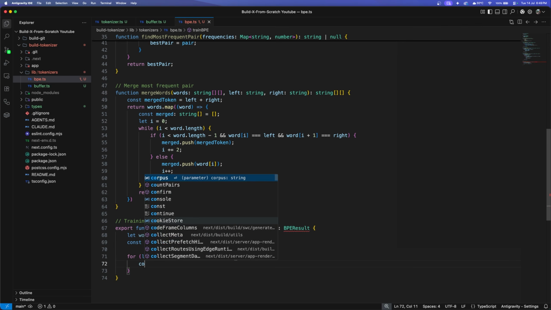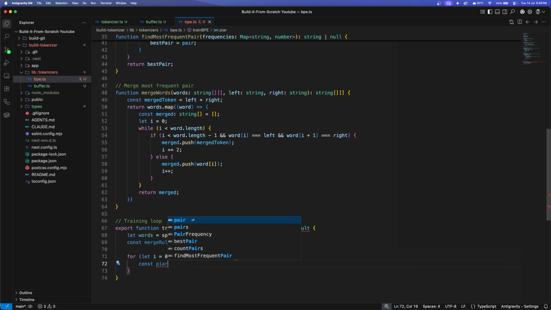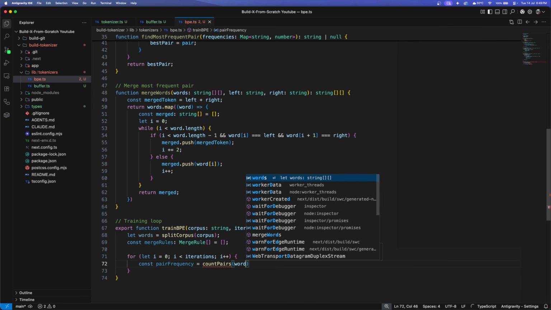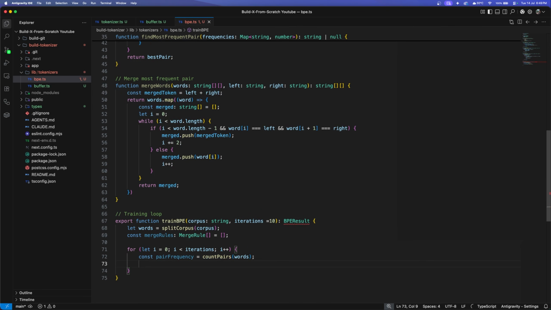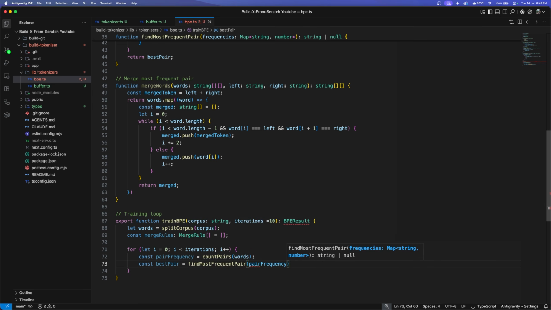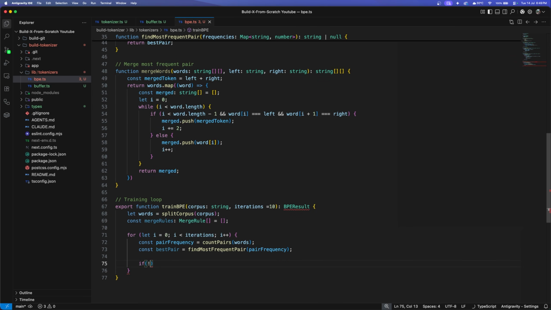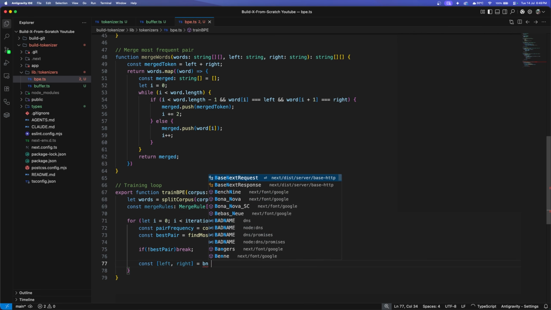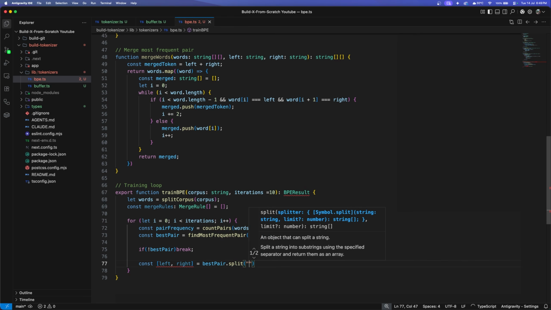And here what we are going to do is to have the pair frequency. Obviously, the first thing that we need here is pairFrequency equal to countPairs, where we are giving the words as an input. Once the pairs are counted, the next task is to find the best pair equal to findMostFrequentPair with the help of pairFrequency. And if there is no best pair found, break the loop. Okay. But if it is found, have left and right tokens here, where we are splitting the best pair into left and right, bestPair.split.